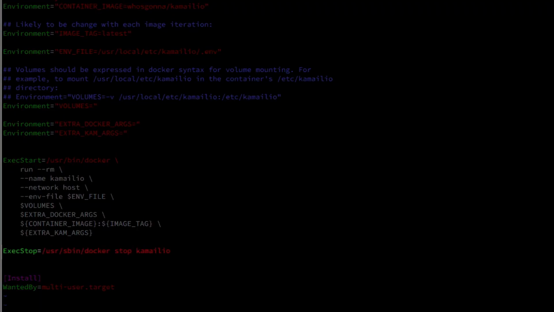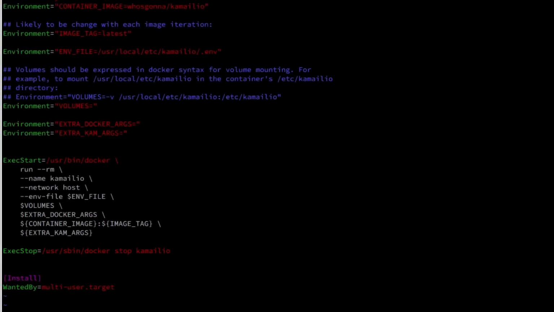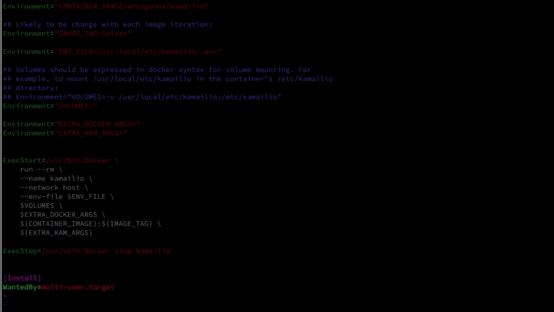The stop command is /usr/bin/docker stop kamailio. The container name matches the name assigned to it above. The install section's WantedBy is multi-user.target. This is standard for this type of systemd service.